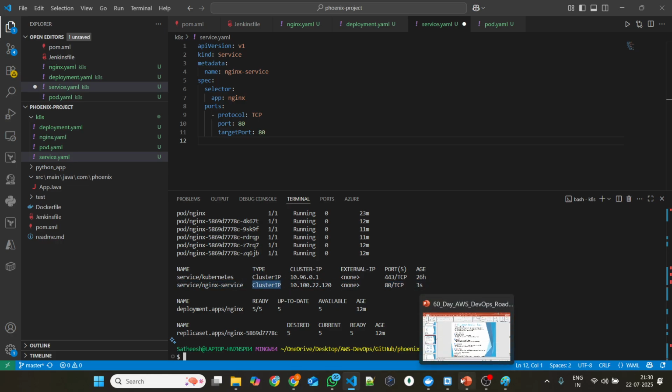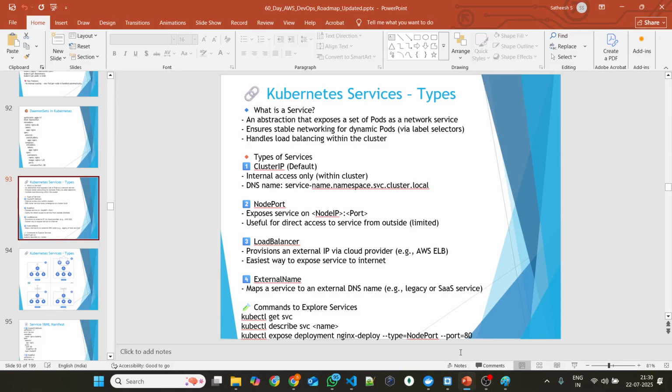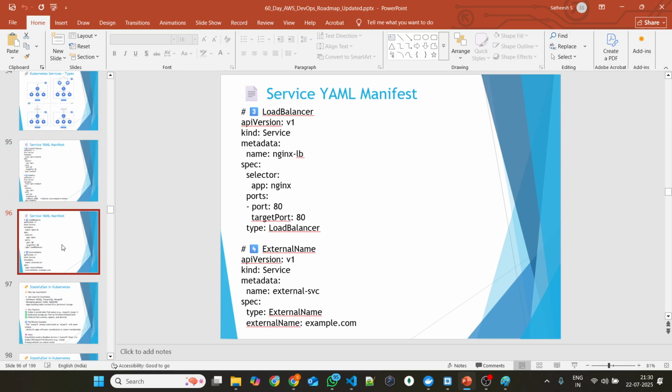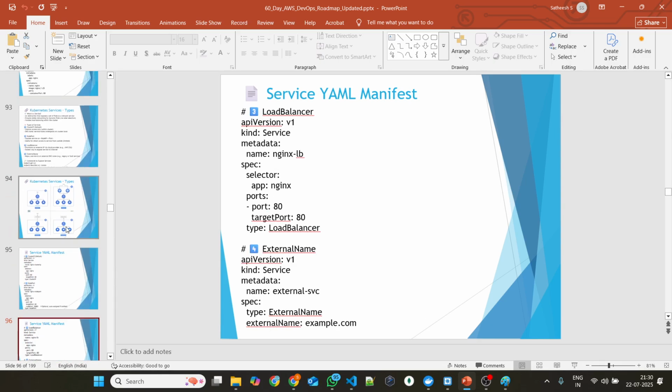In Kubernetes, we have four types of services. For now, just consider ClusterIP. I don't want to teach everything in a single day. I believe this is fine for now, and I don't want to load too many things in a day.